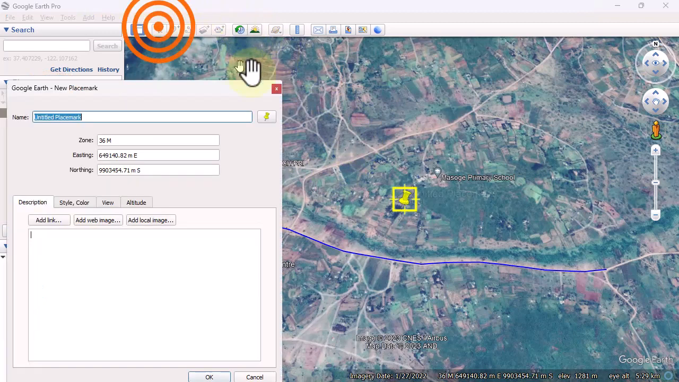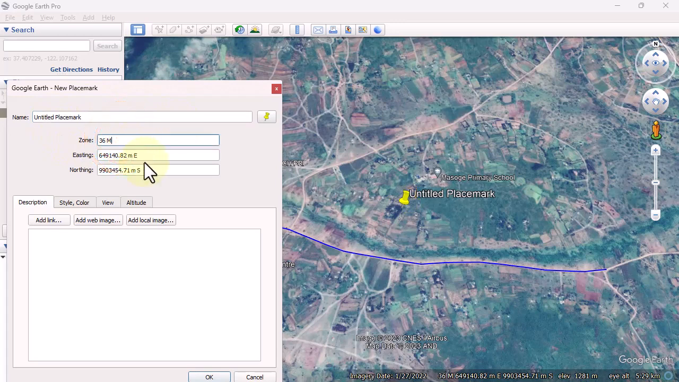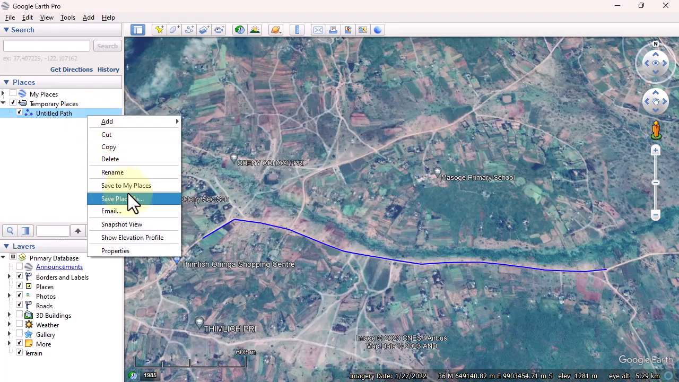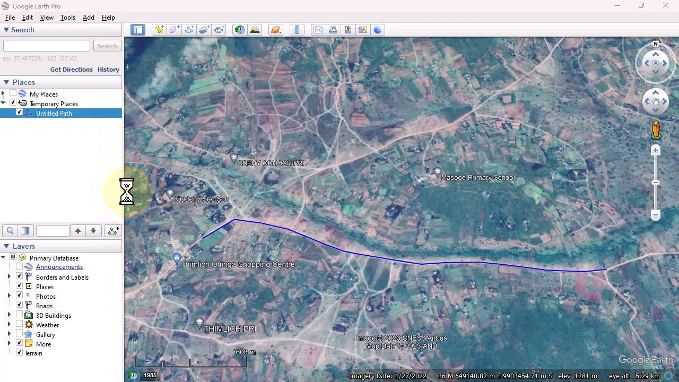Add a placemark over the area under consideration. Under the placemark properties, check the zone and northing. If the zone is 37 and the latitude/northing is N, then the zone is 37N. Save the KML to your preferred location.